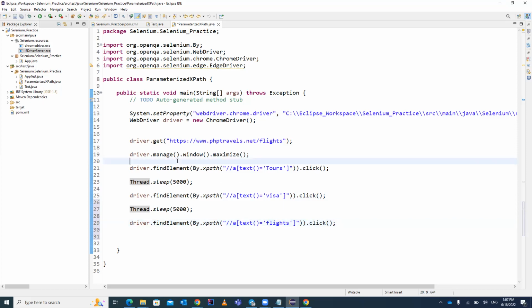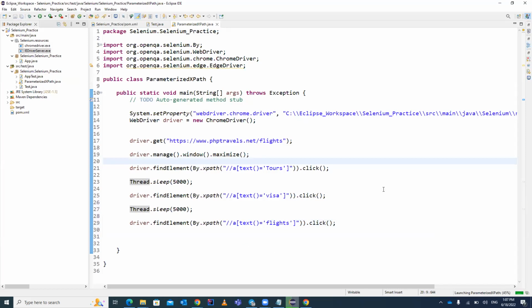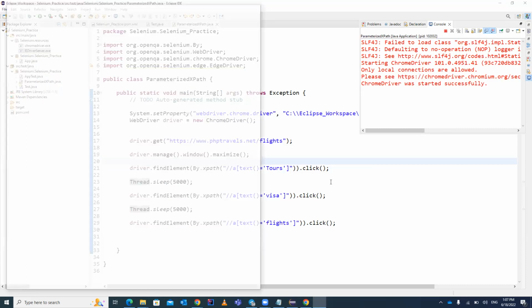Right, so let's try to execute it, and then I will show you how you can write only one XPath, and with the same XPath you can, guys, navigate to all these different menus. You don't have to change and write different XPaths.